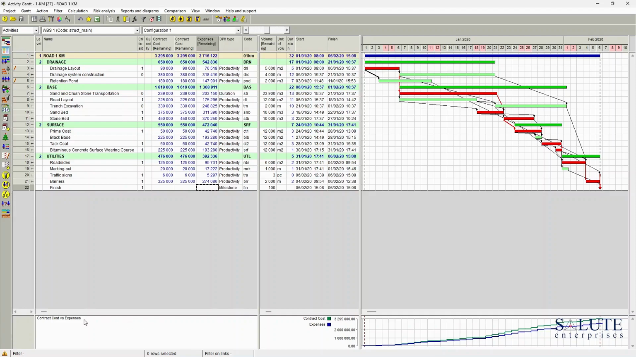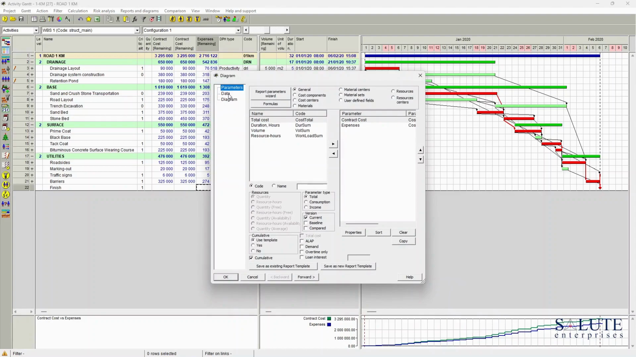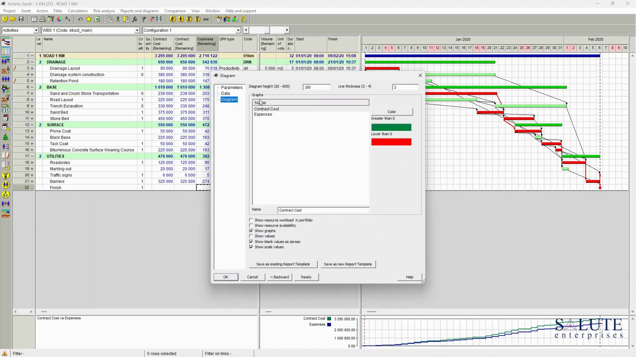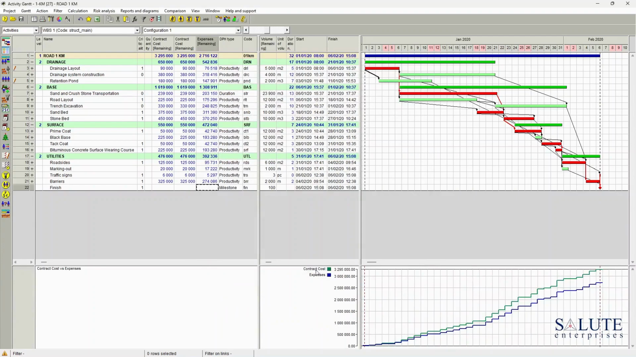If this diagram for the contract cost and expenses looks a little bit too small, we could go back to the parameters tab, back to the data settings, or I think I should say diagram settings, and this is where we could adjust the diagram height, and the scale will automatically get adjusted.